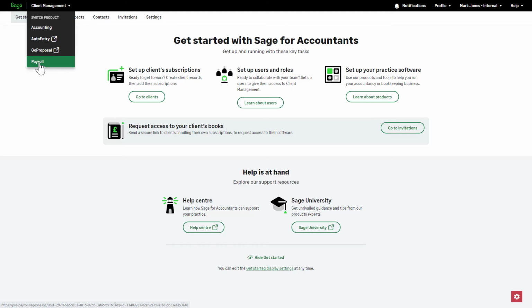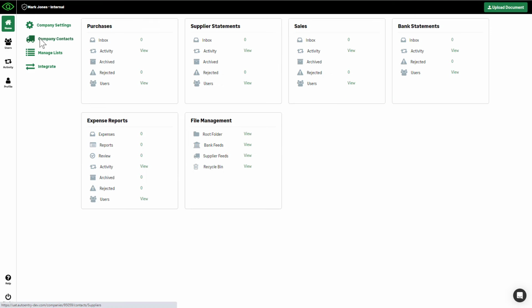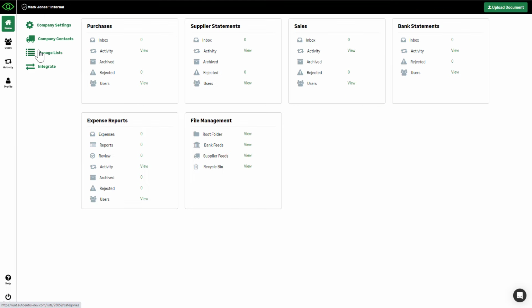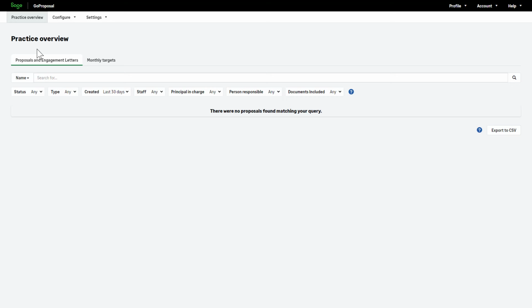We now also have Autoentry and Go Proposal for your practice use. So if we click Autoentry, this opens in a new tab, and this is your own copy for your own practice use. If we go back to Client Management and click on Go Proposal, this takes you to a practice overview screen where you can see everything that is in progress.